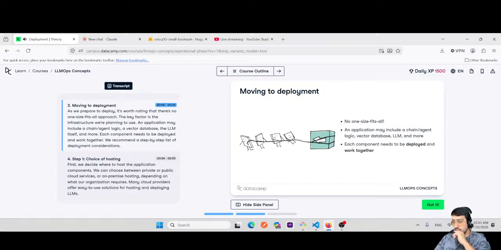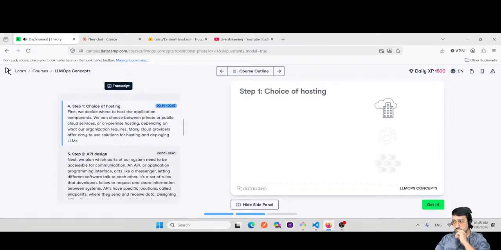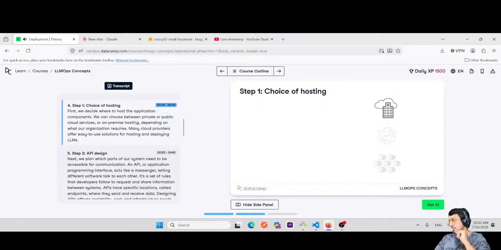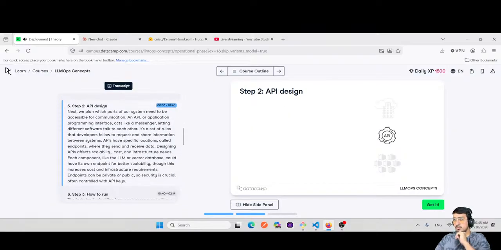We recommend a step-by-step list of deployment considerations. First, we decide where to host the application's components. We can choose between private or public cloud services or on-premise hosting, depending on what the organization requires. Many cloud providers offer easy-to-use solutions for hosting and deploying LLMs. Next, we plan which parts of our system need to be accessible for communication.